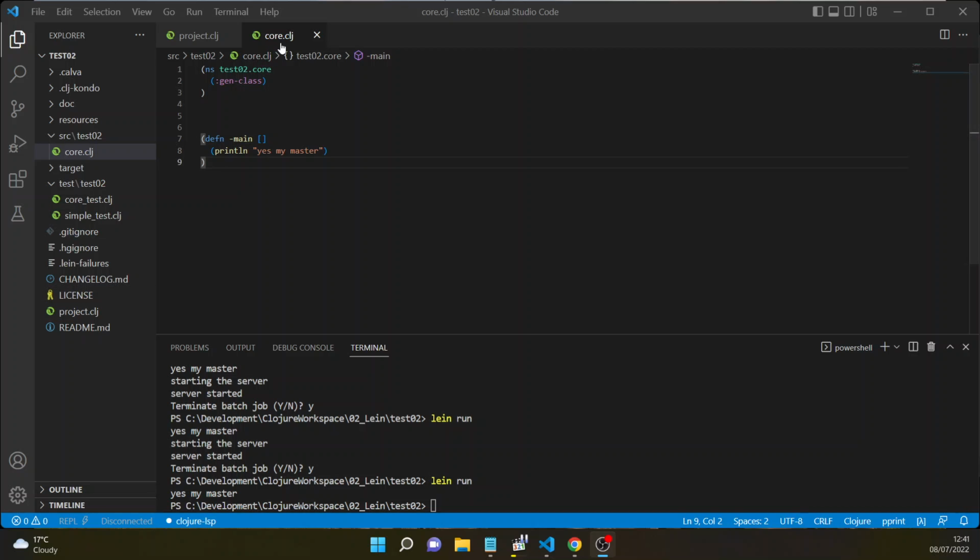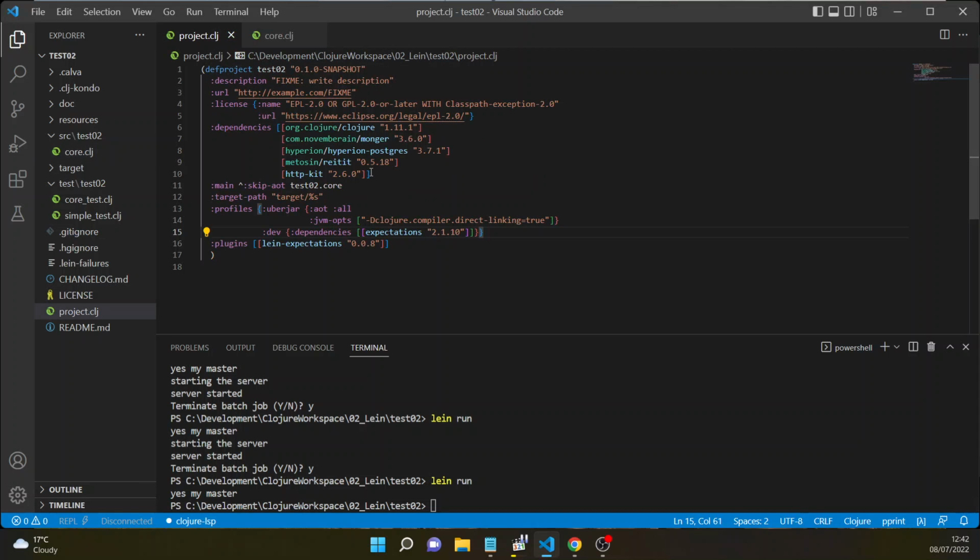So this is our core.clj file. So basically what we have to do, we have to add some dependencies for the server and for the routing. So we have to go to project.clj.